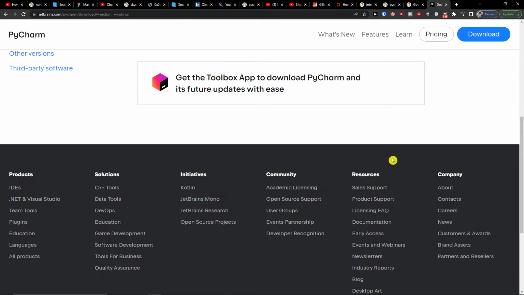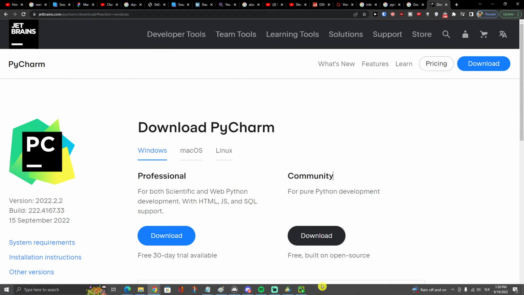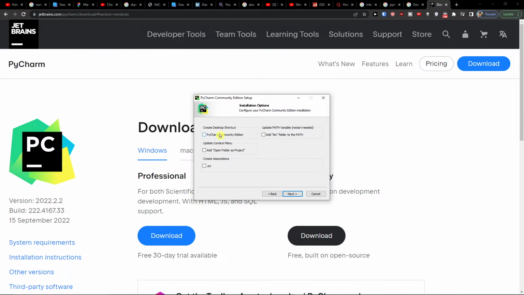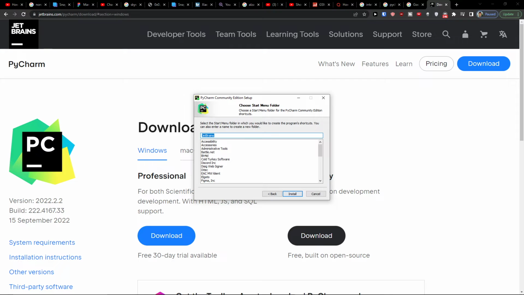So when you have it, you have the option here to choose a PyCharm Community Edition desktop shortcut. I would also add open folder as project, and click here to create associations. And also you can update the path variable, which I would recommend, but again, you will need to restart. So I'm not going to click on this in this tutorial, but I would also add the bin folder to the path. And then press next here.